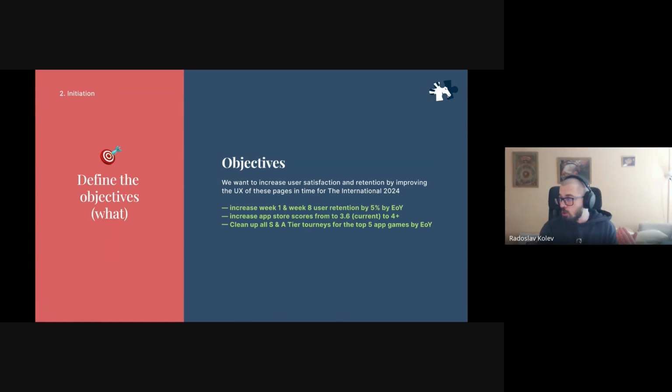We wanted the users, after they liked the app, to come back to the app again. So we said, okay, we want to increase our user retention for weeks 1 and 8, which are arbitrary, but this is just how we measure things, by 5% by the end of the year. So we also give people some time to get used to the new pages and all of that. And we also set another objective, which was to clean all S and A tier tournaments for the top 5 app games by the end of the year. So that as a user, if you go to TI, LCK, RLCS, you would see a really clean tournament page that would not be confusing for you. These were our goals. Okay, great.